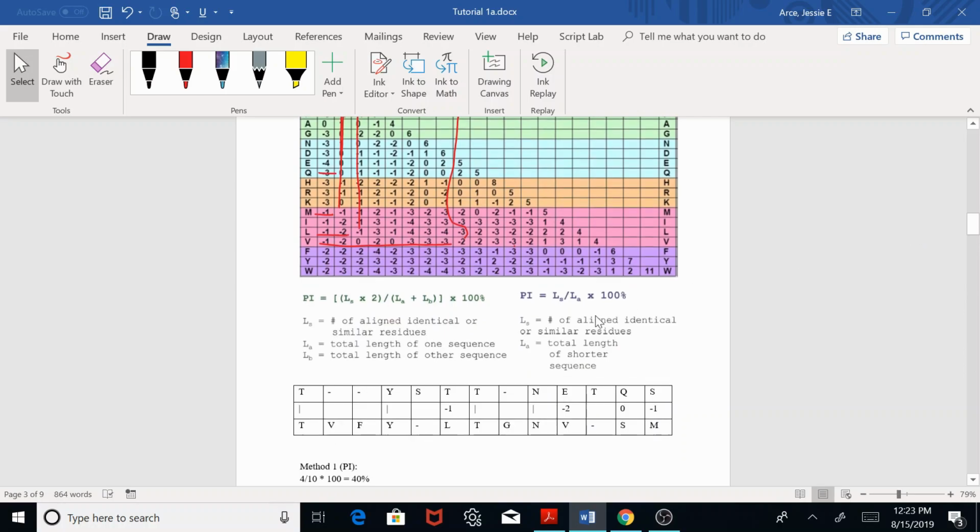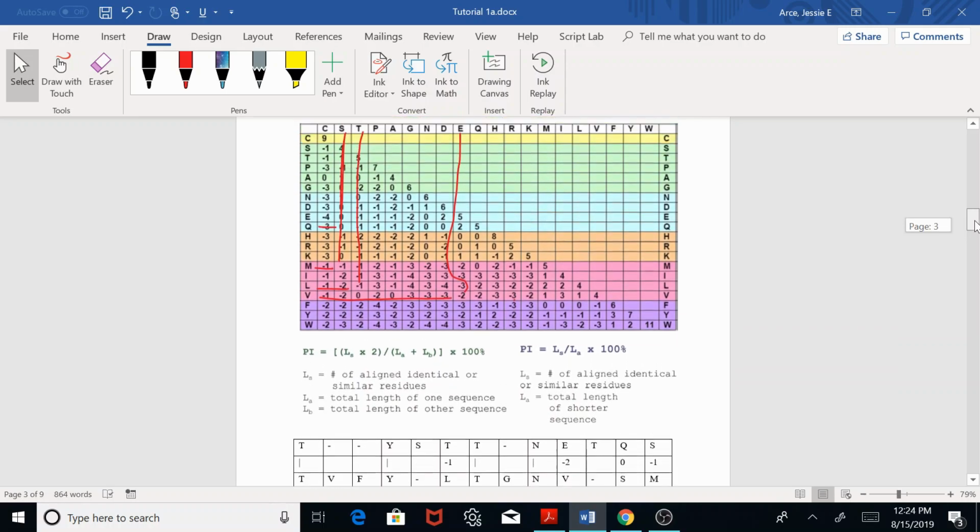So to get the percent identity for method 1, we're just going to first look at the identical matches. So 1, 2, 3, 4. So we have 4 matches. Then we're going to look at what appear to be mismatches, but we're going to use the BLOSUM matrix to determine whether they're actually going to be a match or not.